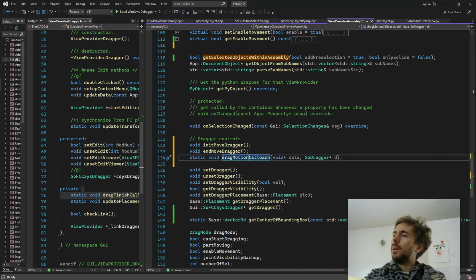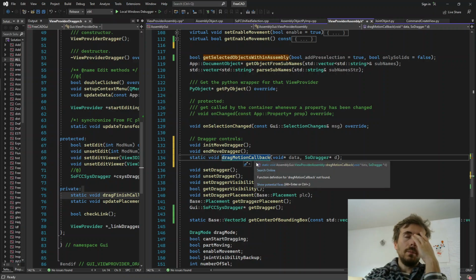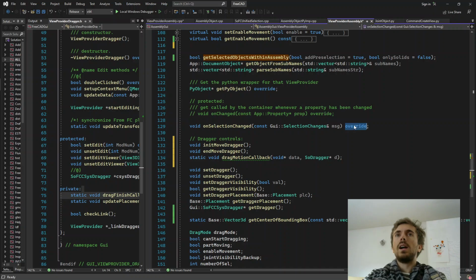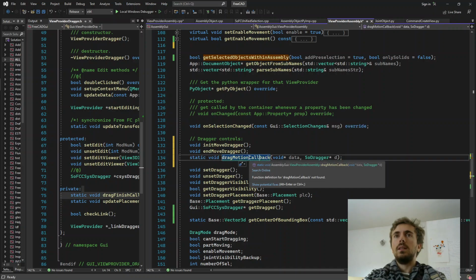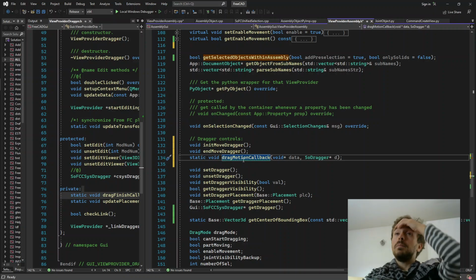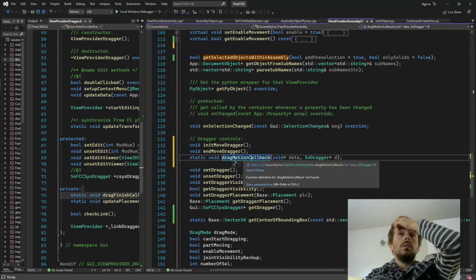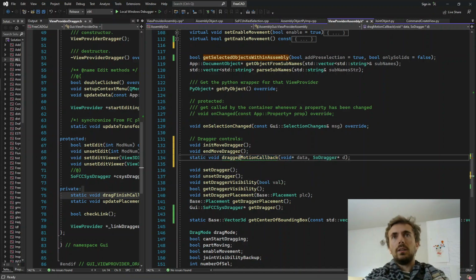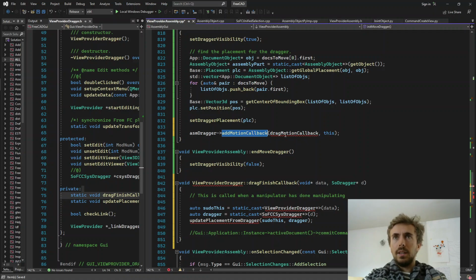Is it going to blow up actually? I don't know if we can use a function with the same name. If you don't specify that it is an override, then maybe it just works, right? But let's call that dragger motion callback. It's not very important, and then we are sure that we are not going to have problem, right? Well, I wouldn't say sure, but we are probably not going to have a problem. So view provider assembly, dragger motion callback, blah blah blah.